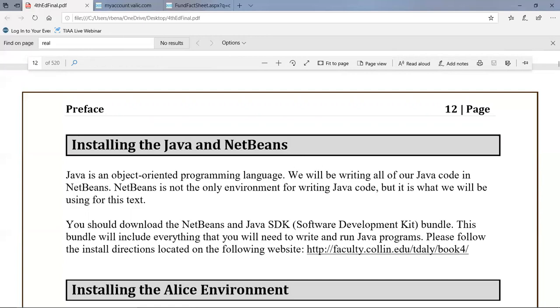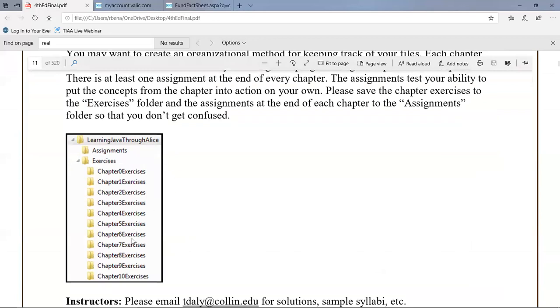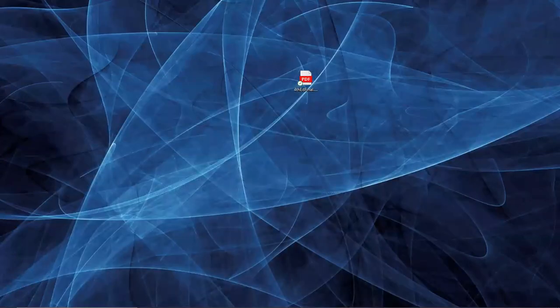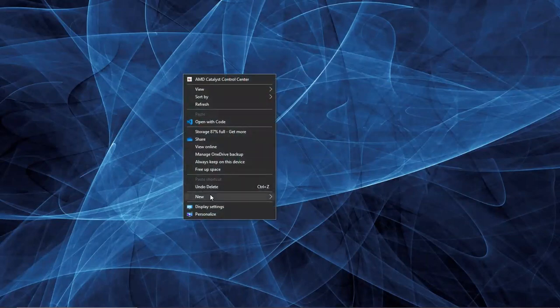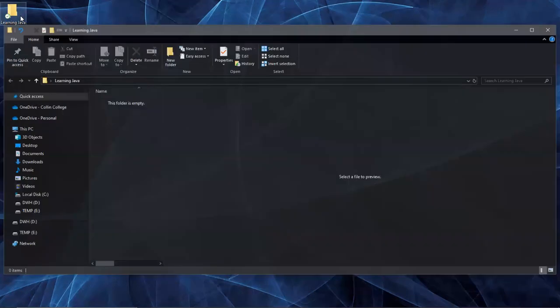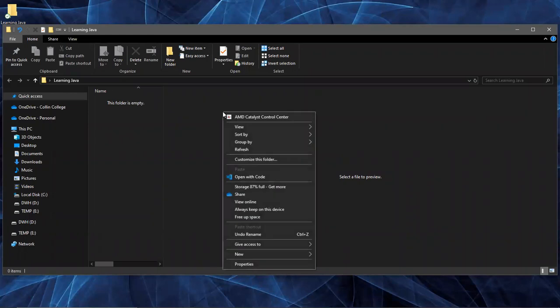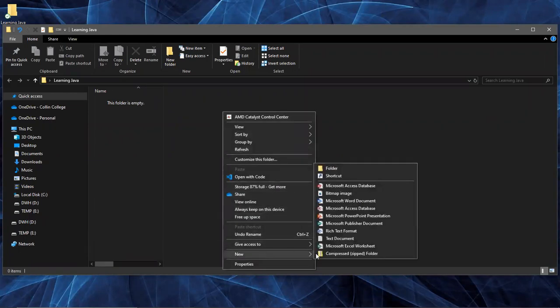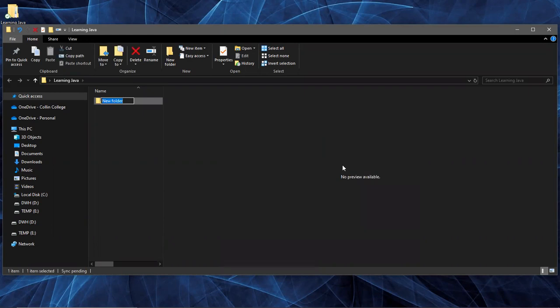Okay, so let's talk about the folder structure. I'm not going to build it exactly like she recommends on here because it's kind of wordy. So let me just go ahead and minimize this, and I'm going to create that structure on the desktop. So let me go ahead and right mouse click on the desktop. I'm going to go to New and go to Folder, and I'm just going to call it Learning Java. And inside of here, I'm going to create two other folders. Right mouse click on here. We're going to go to New, Folder, and I'm going to call this Assignments.